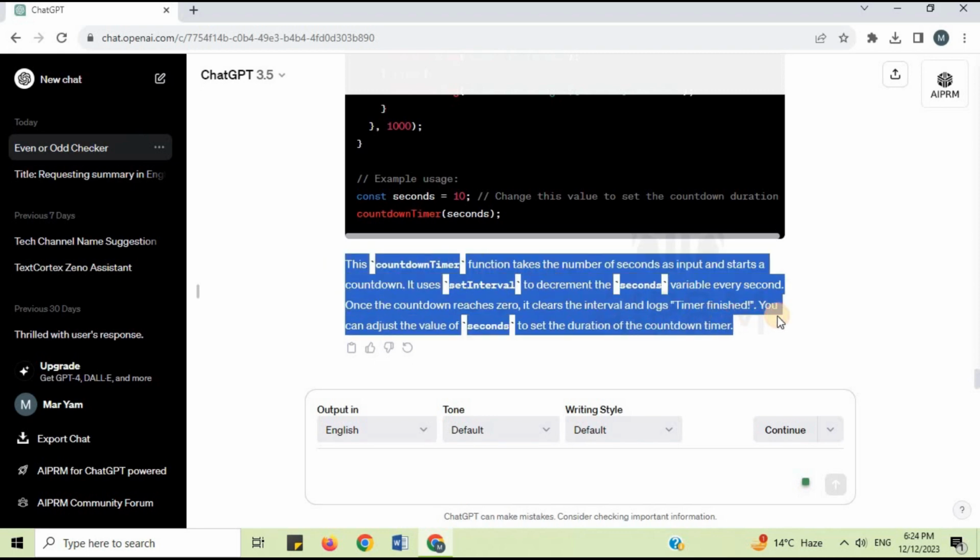This countdown timer function takes the number of seconds as input and starts a countdown. It uses setInterval to decrement the seconds variable every second. Once the countdown reaches 0, it clears the interval and logs timer finished. You can adjust the value of seconds to set the duration of the countdown timer.